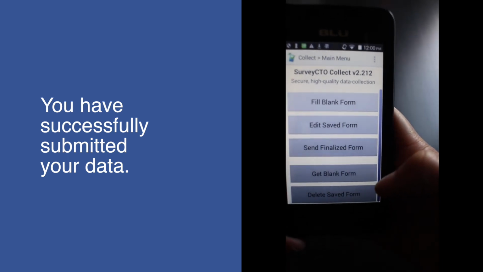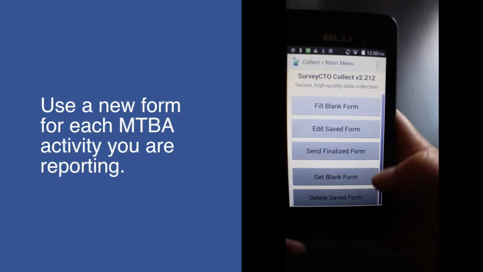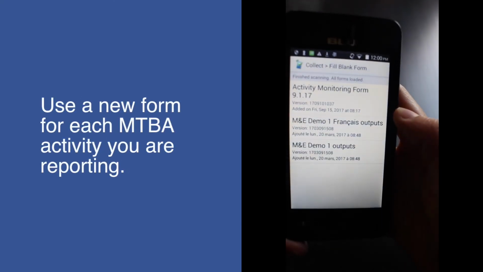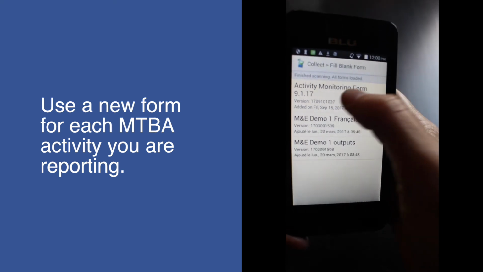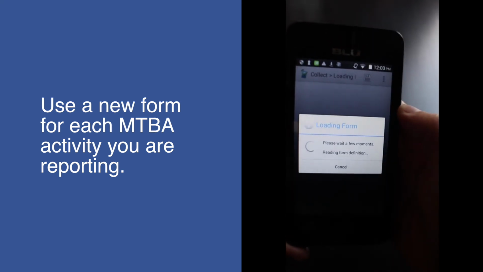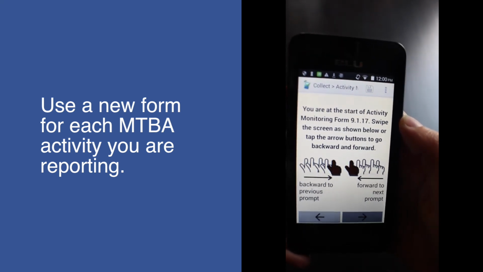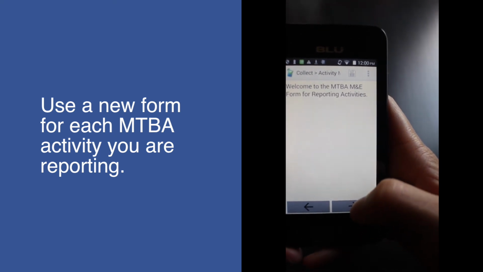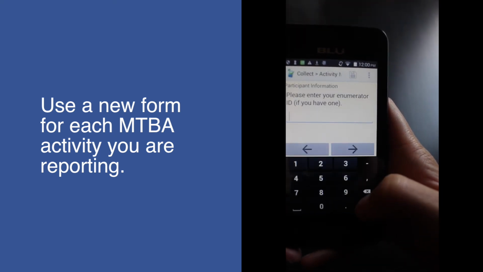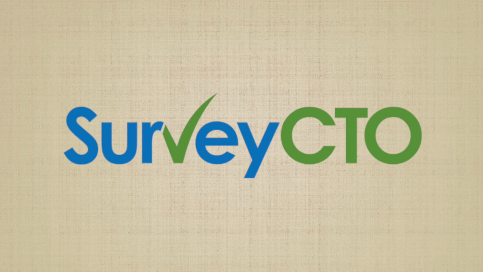To enter data for a different activity, open a new form by selecting Fill Blank Form and then repeat the steps discussed in this video. Each MTBA program activity will be reported on its own form. This video has discussed the basics of setting up SurveyCTO on your device and using it to collect MTBA program activity data in the field. For more detail, please refer to your SurveyCTO training guide.